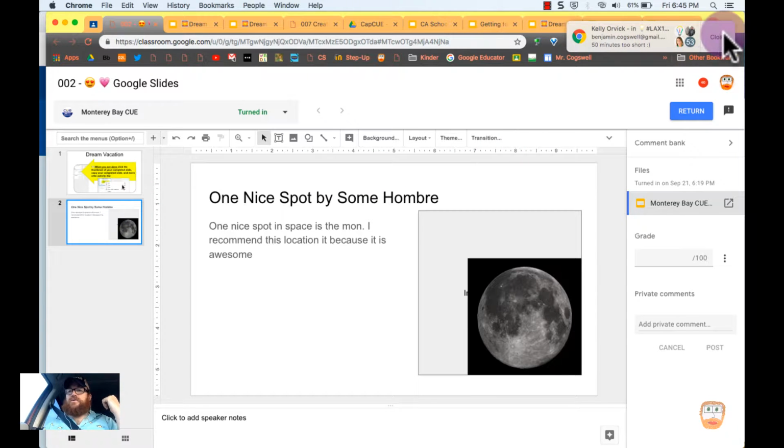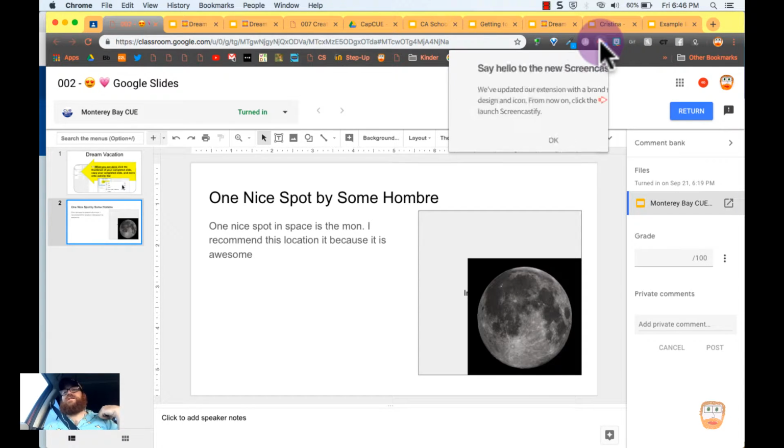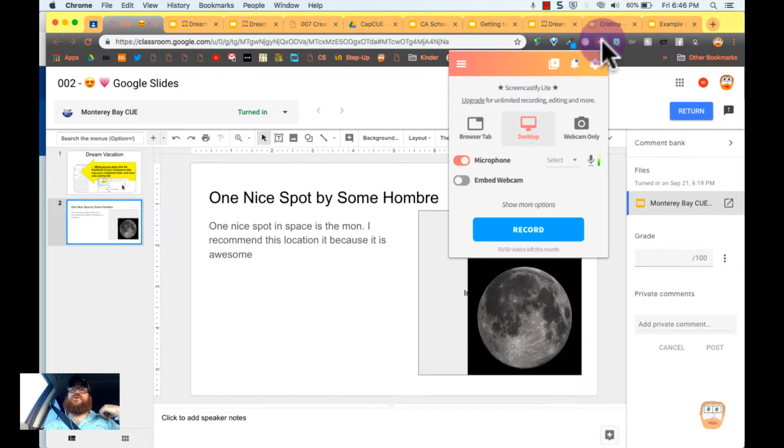So I use an extension called Screencastify. There's other screencasting extensions for Chrome. If you need to find Screencastify, you can just go ahead and do a search, Screencastify Chrome extension. You're going to have to enable some permissions. It's fairly simple. Just click Allow.